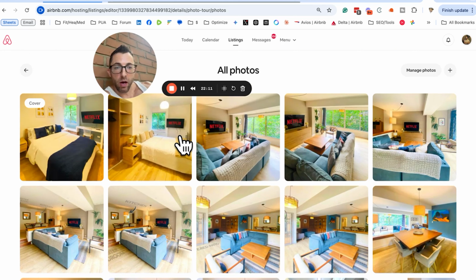So we just covered how to remove the photo tour, which is not optimized for your listing. It does not have your best interests at heart. It lowers your occupancy and your conversion rate, and I highly recommend you do not use the photo tour.